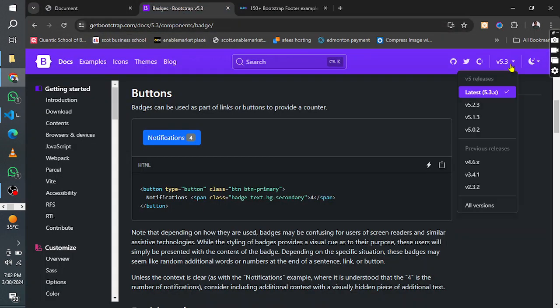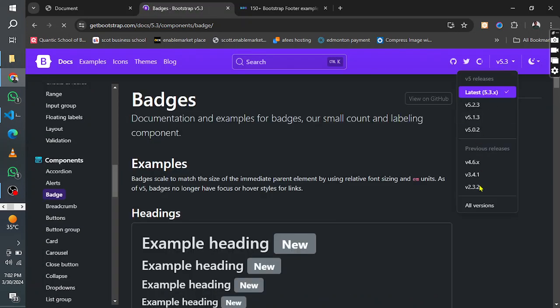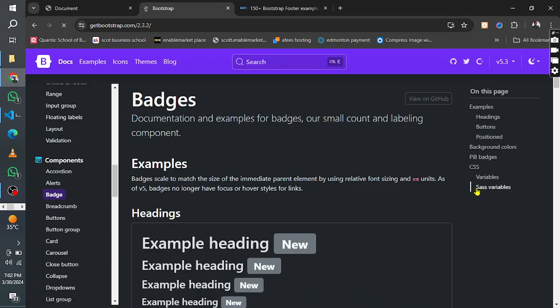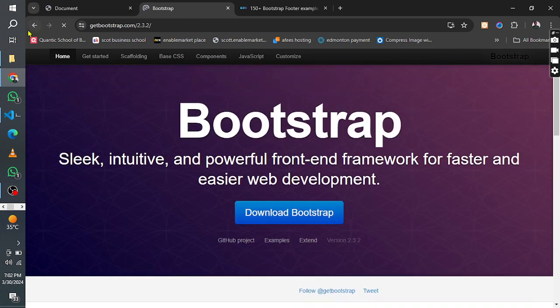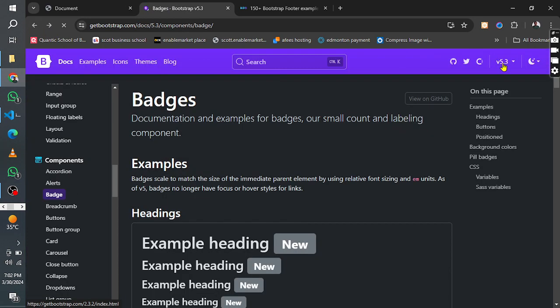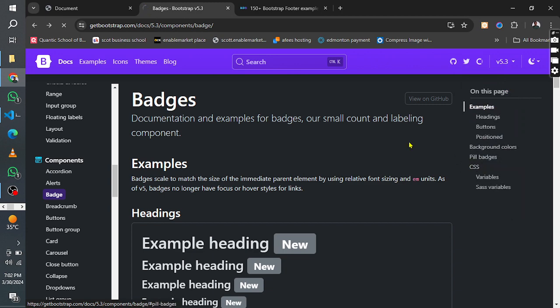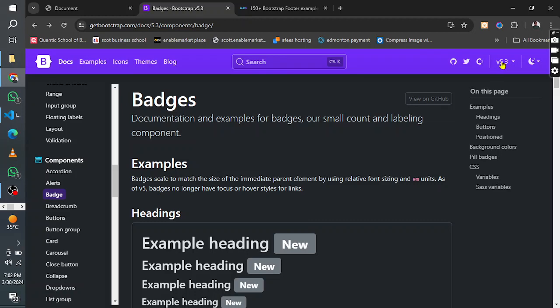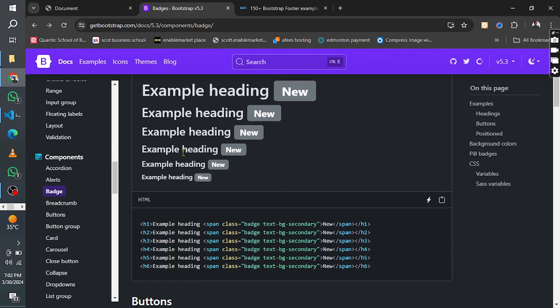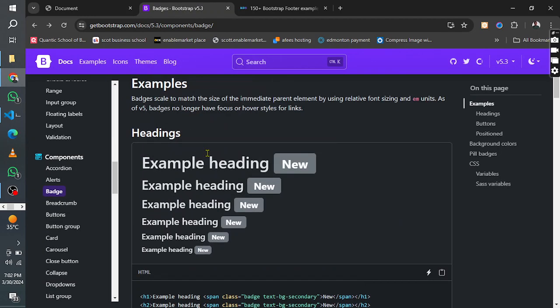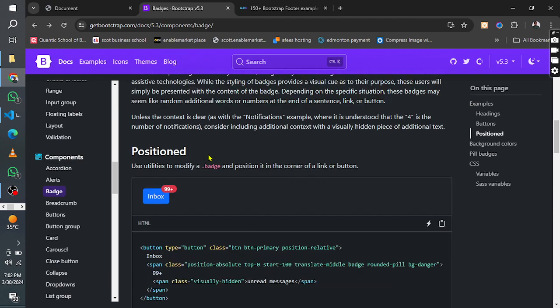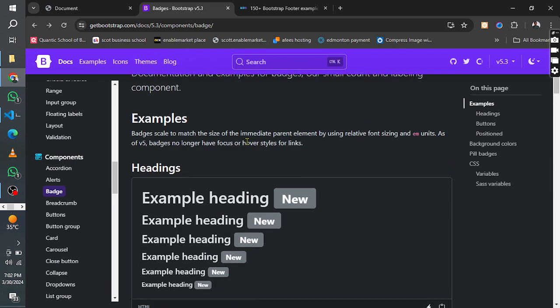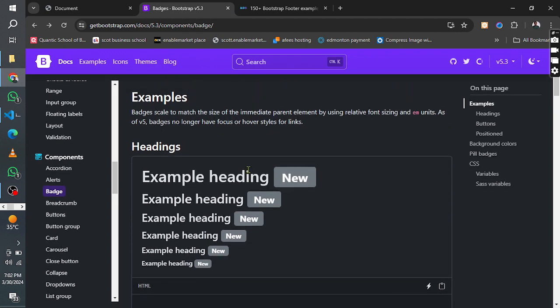There are other versions of Bootstrap, but I prefer to work with the latest version. So you can scroll down to even Bootstrap 2. Okay, you can go to Bootstrap 4. Okay, so I prefer you work with the latest version of Bootstrap. Okay, I think it supports more browsers. The older versions support more browsers, but these ones have more beautiful designs.